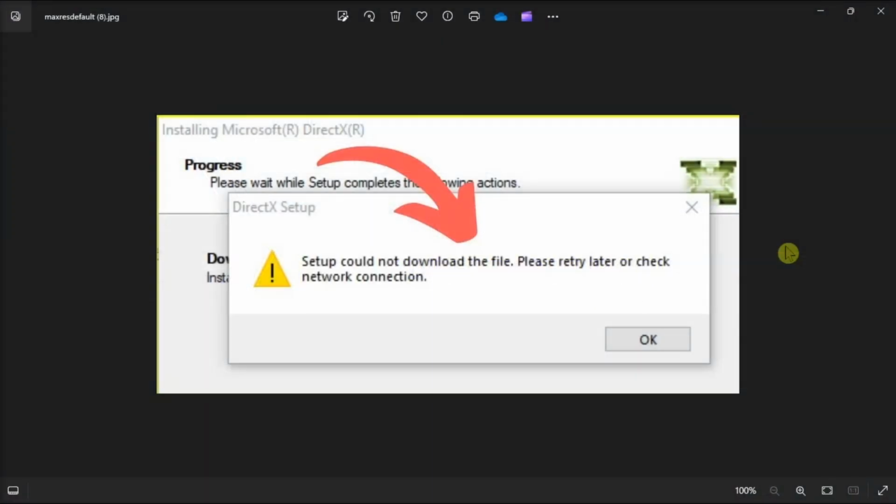DirectX is an application important for 3D rendering, but sometimes it has issues getting itself set up on Windows. So if you're facing this error, as a first fix, make sure to sign in to your Windows Administrator account.